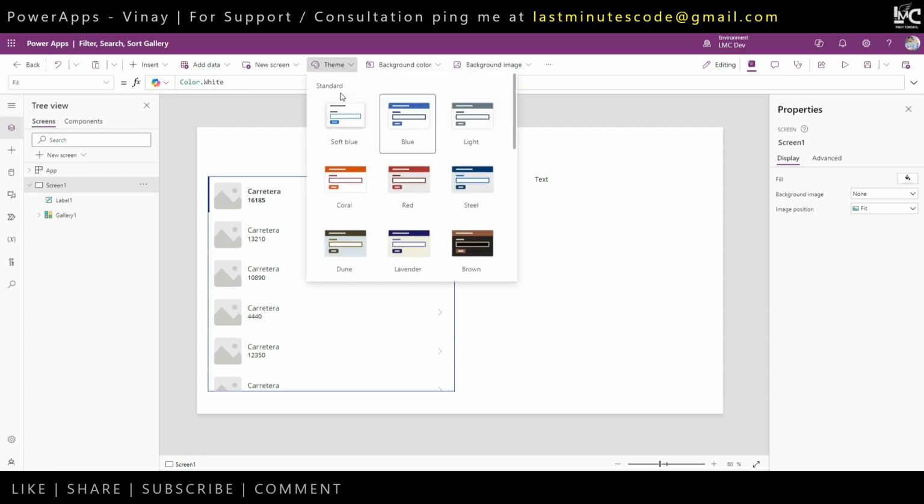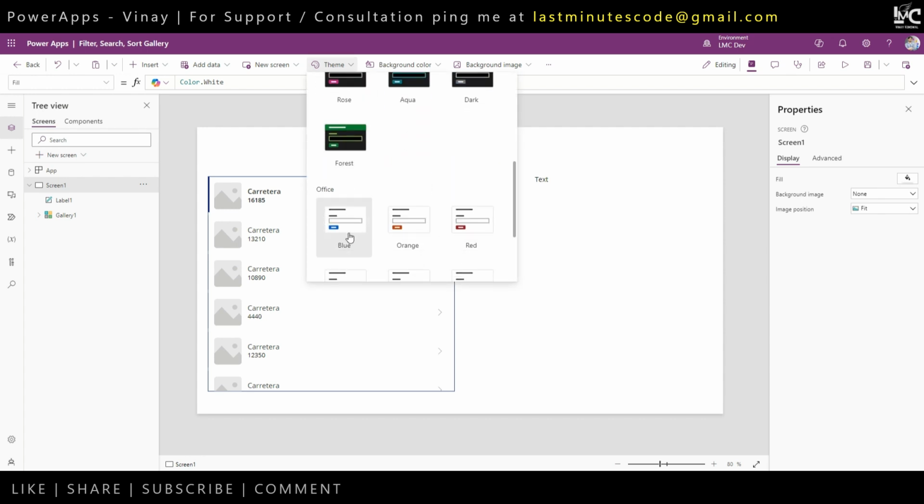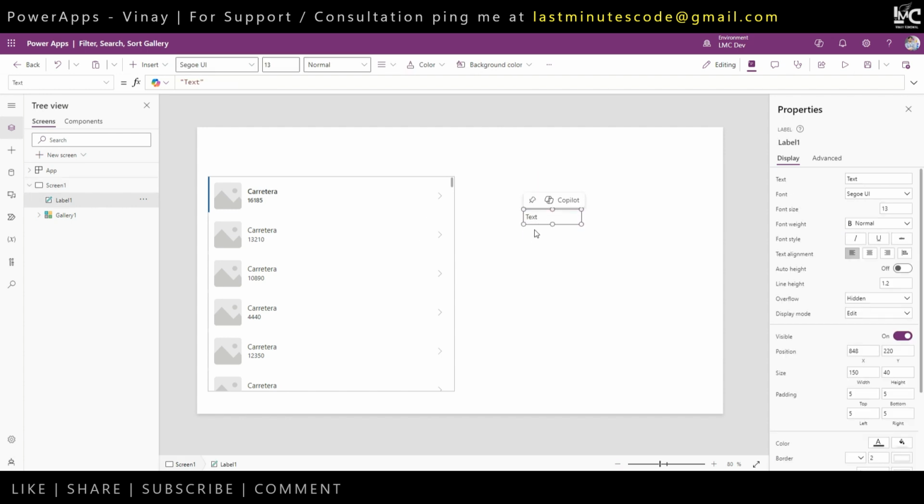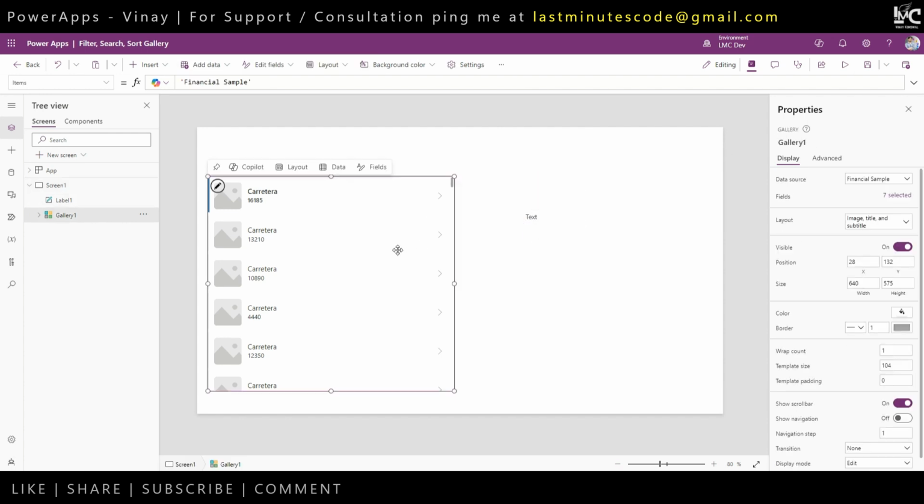Before we go any further, let me just change the theme. I like this office blue thing, so I'll change to this theme. Then I'll click on the label that I have. I'll click on my gallery.